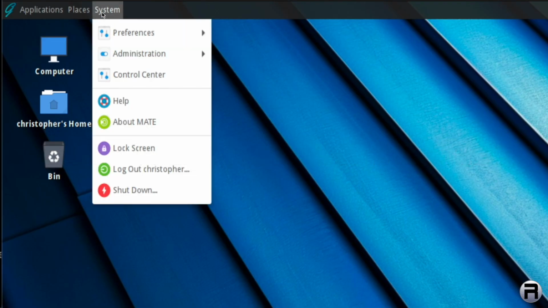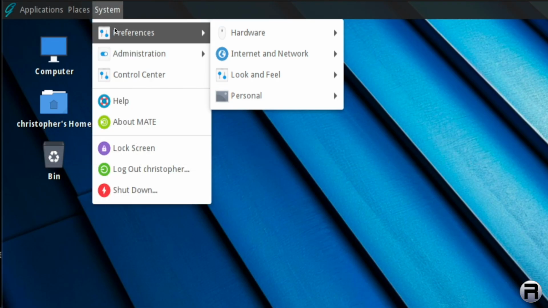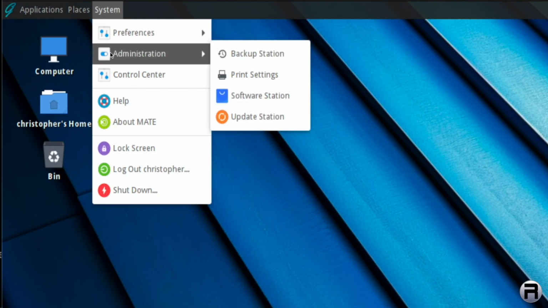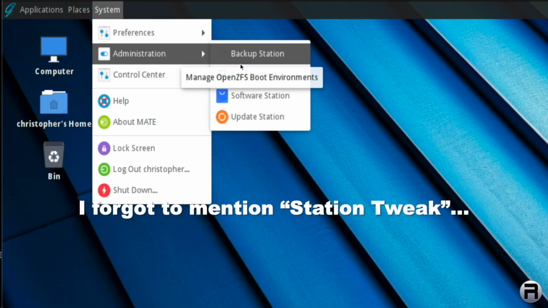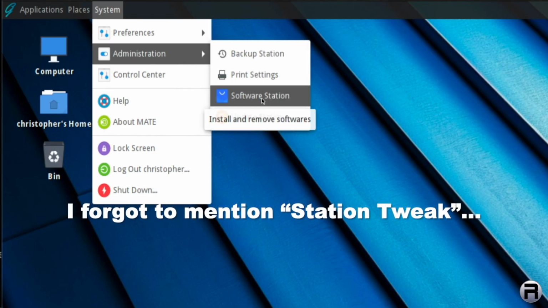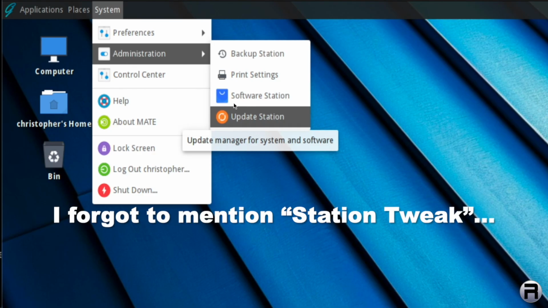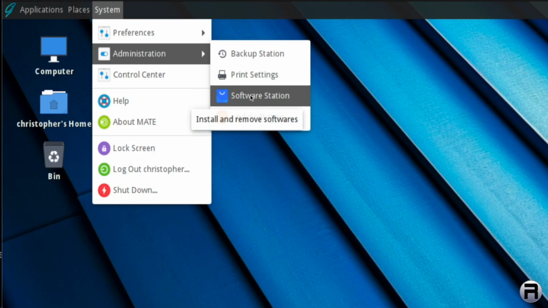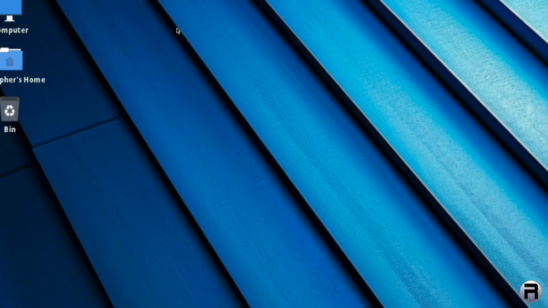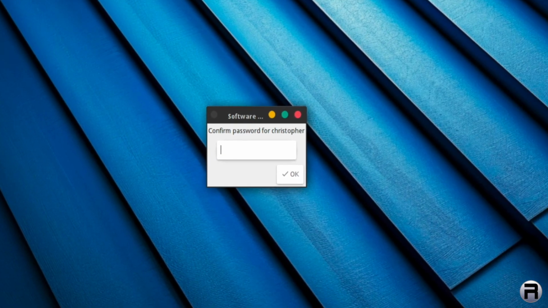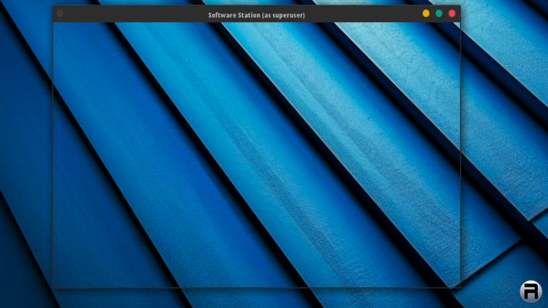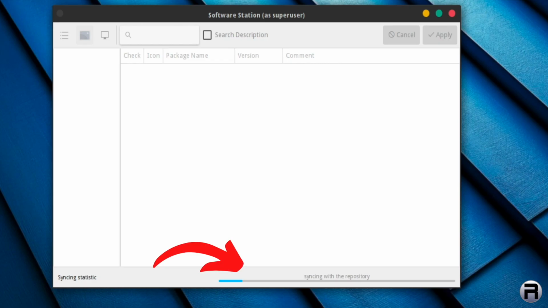And that is part of like a quadrilogy of very useful GhostBSD tools. We've got Backup Station, Print Settings, which really should be Print Station, Software Station, and Update Station. And the one that we're going to use now is Software Station. This will allow you to install software, uninstall software, without going into the command line, which is fantastic for a FreeBSD-based operating system.